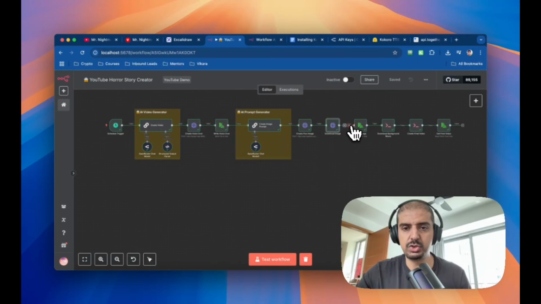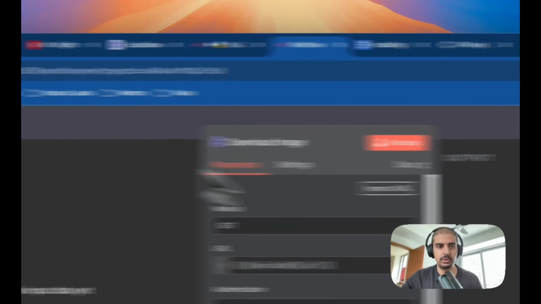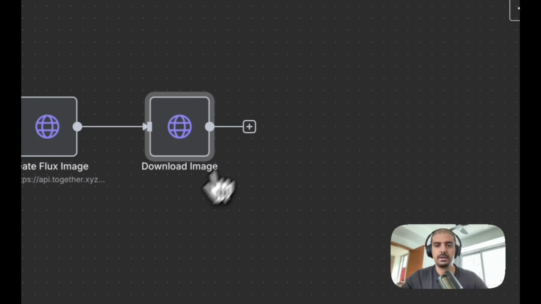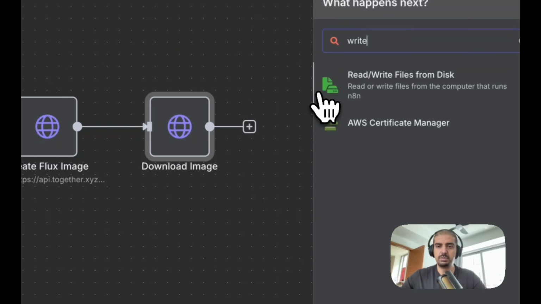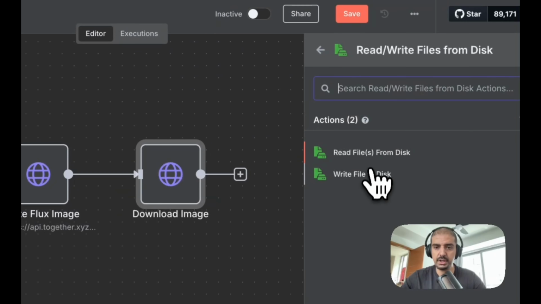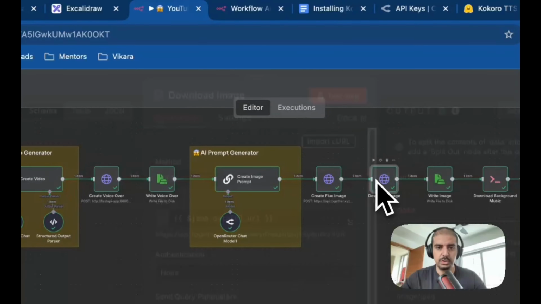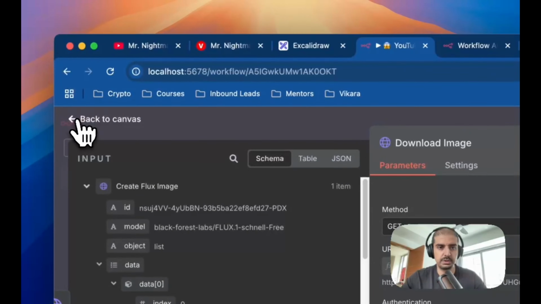The next thing you want to do is, you have the image now. So similar to the voiceover, we want to save that to disk. So let's move this across again. This time we're going to find the read write node. We're going to write file to disk, and you just set the, oh not this one, sorry.